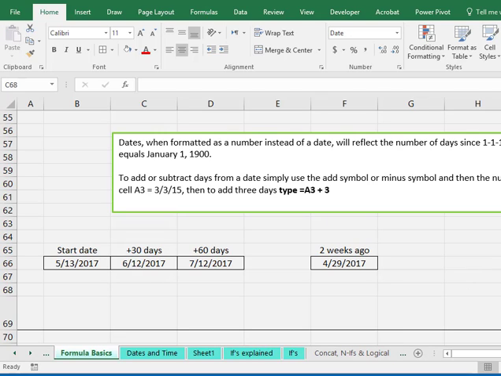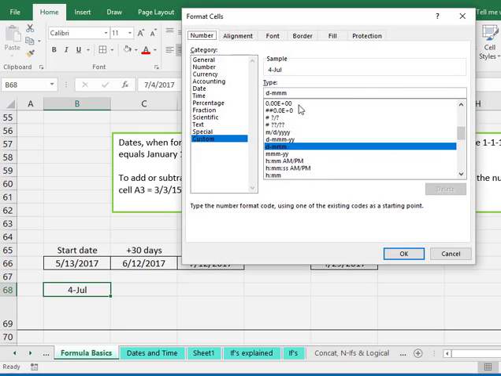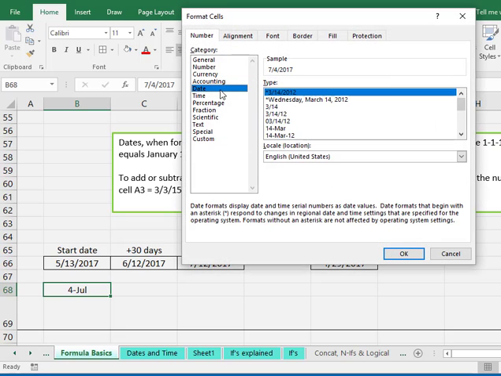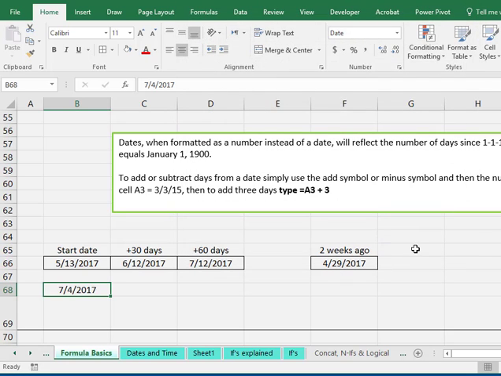If you want to find the number of days between two dates, make sure both of those dates are on your spreadsheet. So let's just say the start date is 5/13/2017, and I want to figure out how many days until the 4th of July. So I will type in here, and I'm going to format that differently. Let's come over here. Let's put it as a date. Okay, there we go. And we'll put our formula right here.